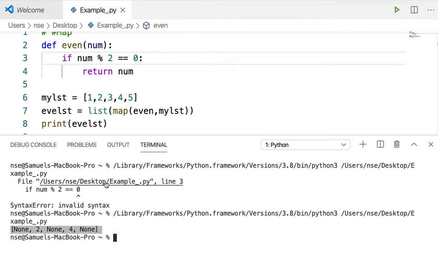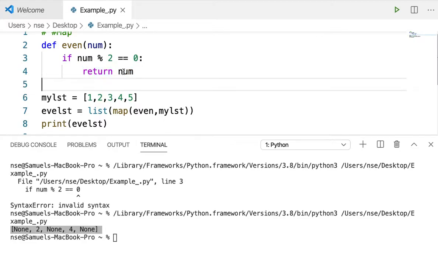Why is that happening? Every time the map function is calling the even function and passing the iterable object's value, first 1 will be passed to the even function and 1 mod 2 is not equal to 0. When it is not 0, I am not saying return num, so it will return None from the function, because I don't have anything to return here. So None will be stored in the map object. Second time, the value 2 goes there, 2 mod 2 equal to 0, condition true, it returns 2 and 2 will be stored inside the list.